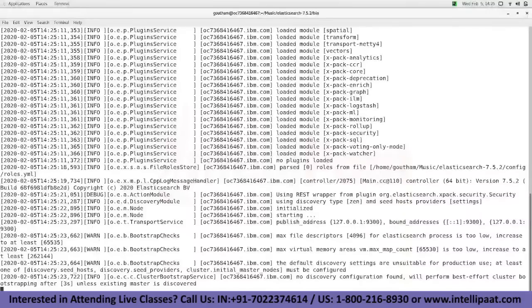And you can confirm that your Elasticsearch is properly running when you see this message: active license is now basic and security is disabled, because we have not enabled security. The license is basic because I told you we are using the free version, we are not using the paid version. Active license is now basic.